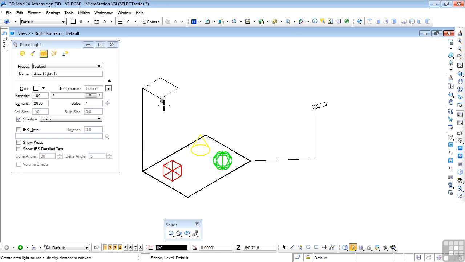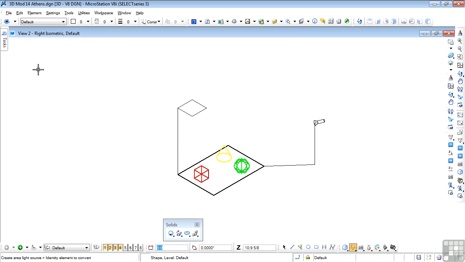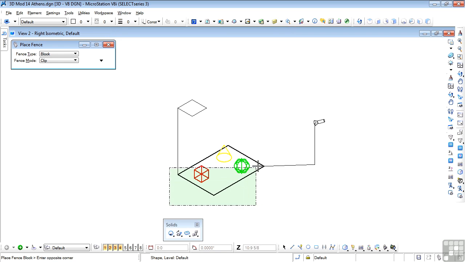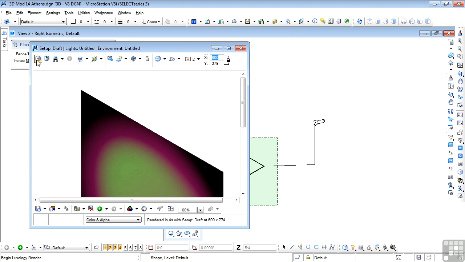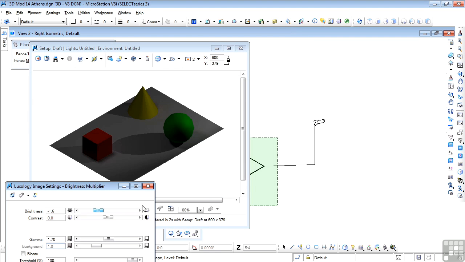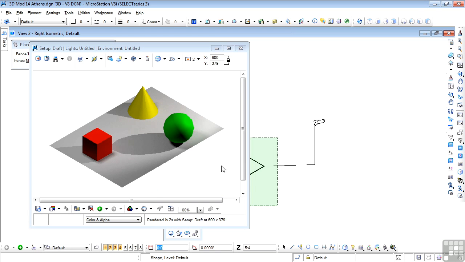Now you won't see anything much here at all. Now we can do a render. So I'll get rid of that. Use fence. Let's render that. Start the render tool. Off we go. There. Let's change the brightness. There. Not too bad. You can see the shadow for the spotlight off in the corner here. And if you look carefully, you can see the fainter shadow for the overhead light.